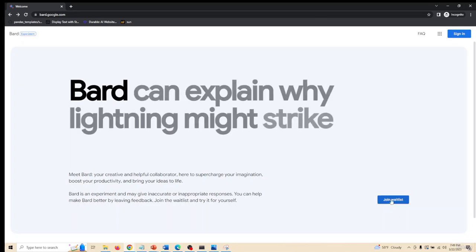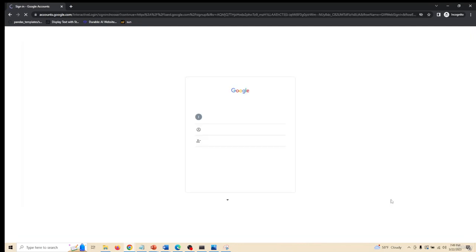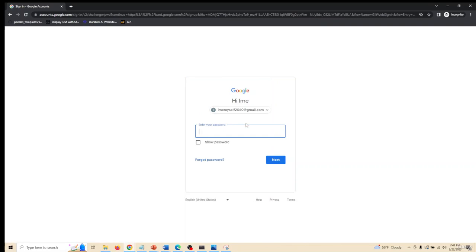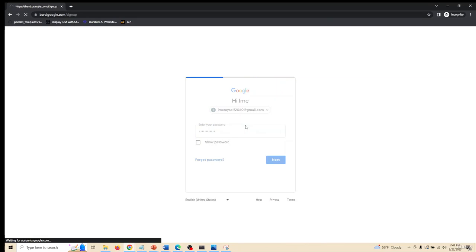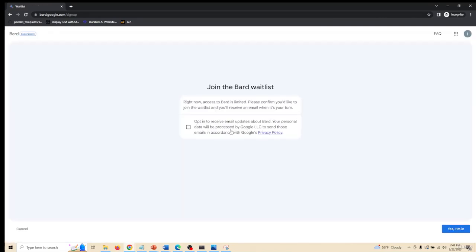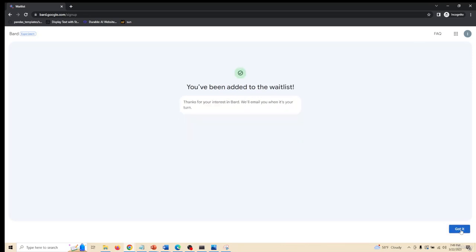So first thing you need to do is click on join the waitlist. And I already had signed in my account. This is some dummy account I'm using for this. Okay, so the first thing you need to do is, access is limited, and please confirm you would like to join the waitlist and receive a notification. So just click yes on this and say I am in. Cool. So you have been added to the waitlist.